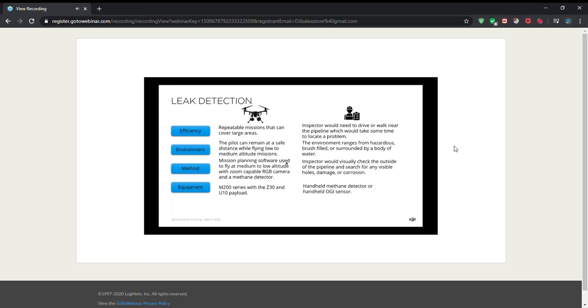Traditionally, the inspector would have to either walk or drive near the pipe, and this can take a fairly long time depending on the environment. Again, it could be surrounded by a body of water, so you might need a boat to check the pipe. It might be in an area that's not easily accessible.